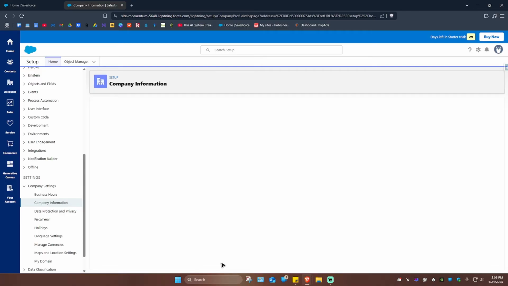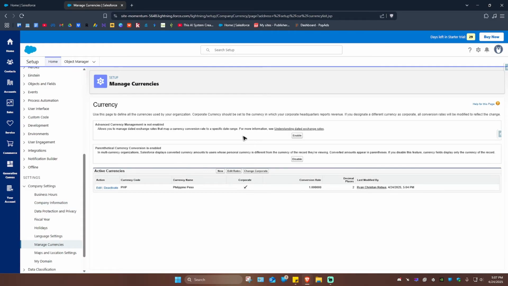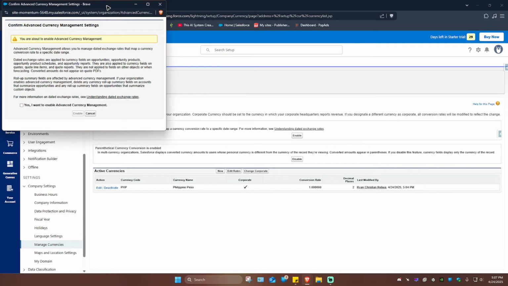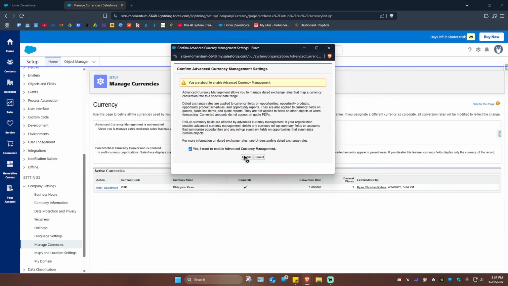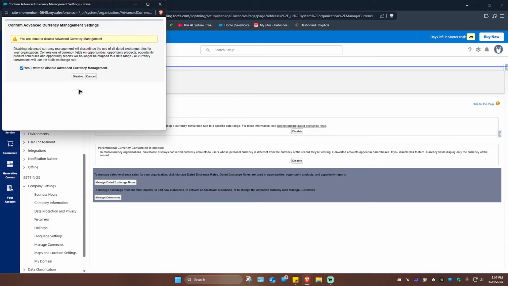All right. Once done, in here at the top, as you can see, we have the currency setup. Go ahead and click on it. Now from here, if you want to enable advanced currency management, go ahead and do so. Enable it. There'll be a pop-up right here. And yes, I want to enable it. All right, and wait for it to load. If you don't want it, go ahead and disable it right here.